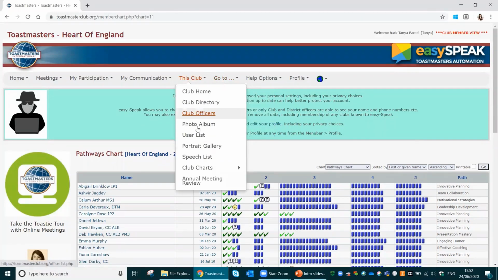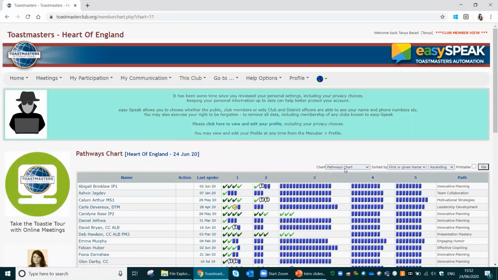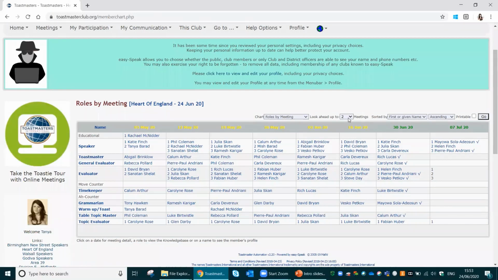You can go back to this club charts, or at the top here, you can go to the different charts. So maybe you want to look at who's done what role a couple of meetings ago. You go to roles by meeting. This lets you look forward, say, 2 meetings, or the last 8 meetings, the last 16 meetings, and you can start seeing who did what role across your club.